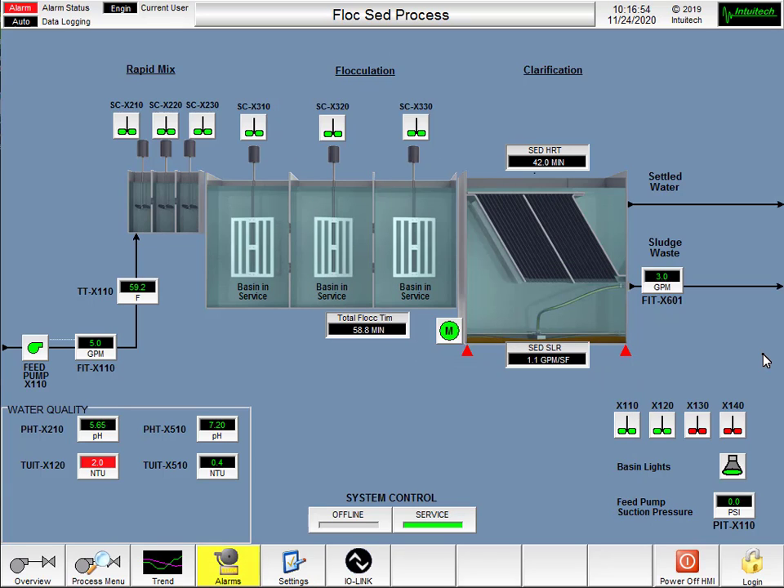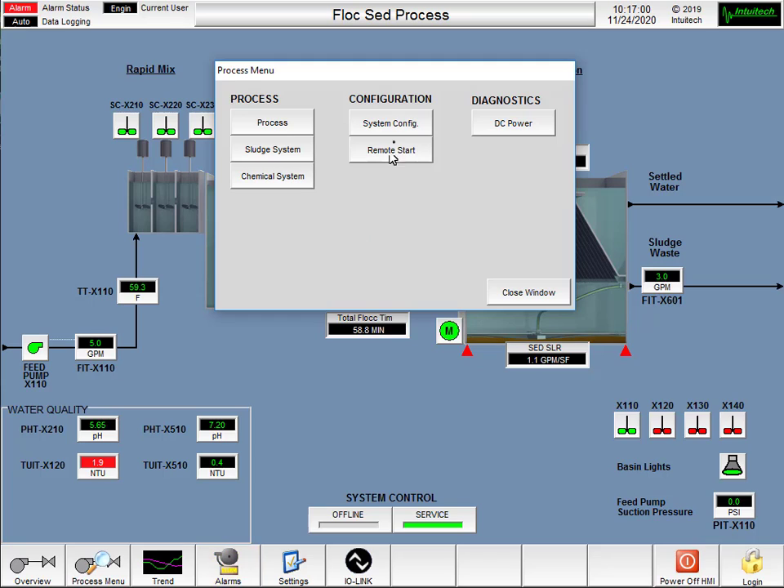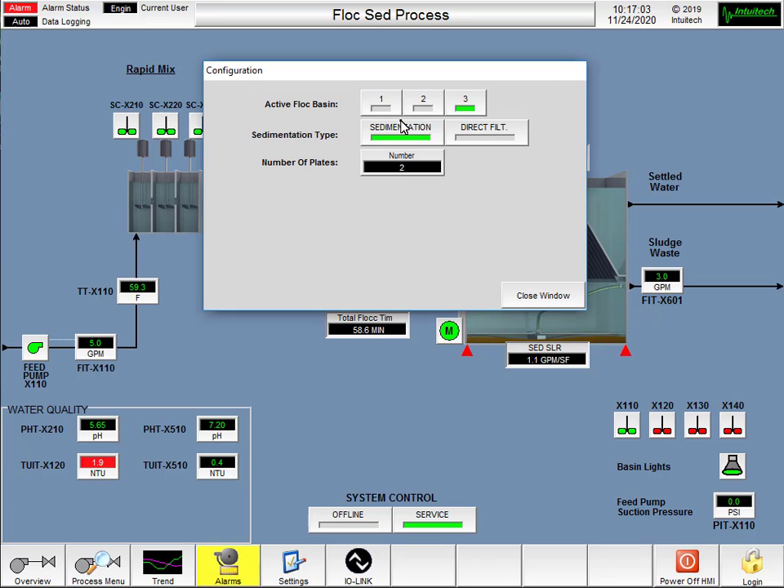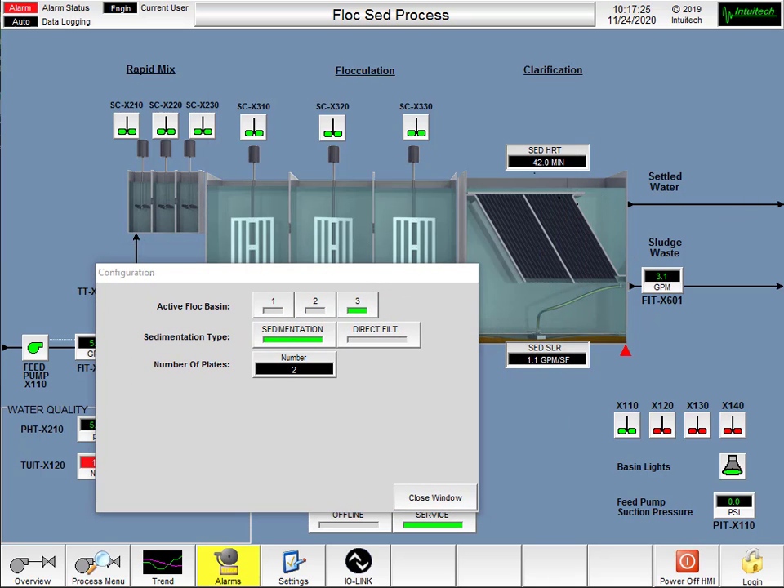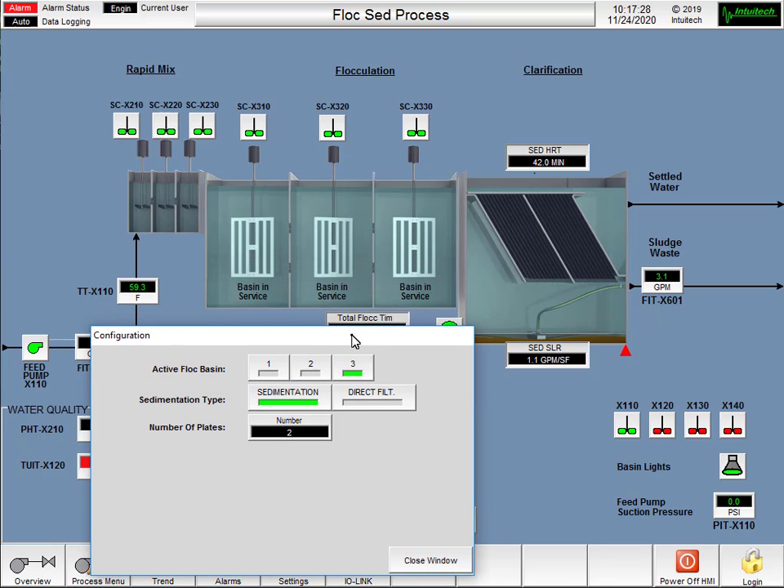To access the system configuration screen, first click on the Process menu, followed by System config. On this screen, there are 3 parameters you will need to select to configure your system. The first setting is the amount of active floc basins you will be using. This tells the system how many of the flocculation basins you want to use. Depending on the type of tests that you want to do, you may want to use fewer floc basins than available on your system.